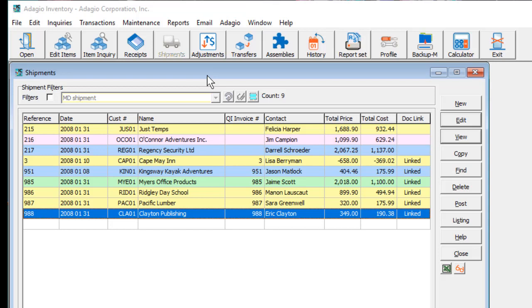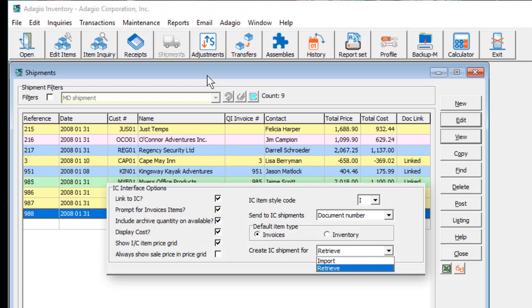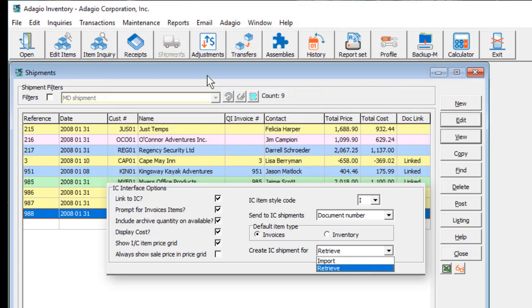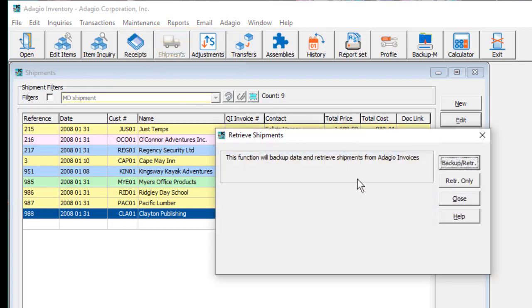If you use Adagio Invoices with inventory items, then invoices and credit notes posted there will write to a file to bring into inventory. In the Invoices company profile, you may choose to either import the file using the default shipments template, with an optional choice to immediately post the shipments after importing, or retrieve the file using the maintenance procedure and retrieve shipments, which will bring in the shipments but not post them.